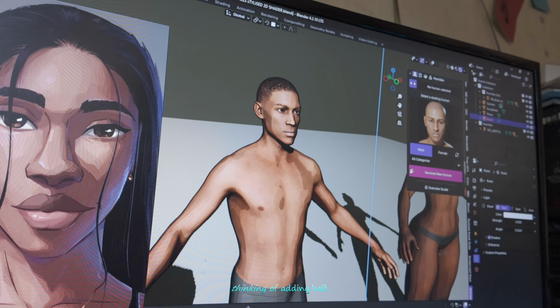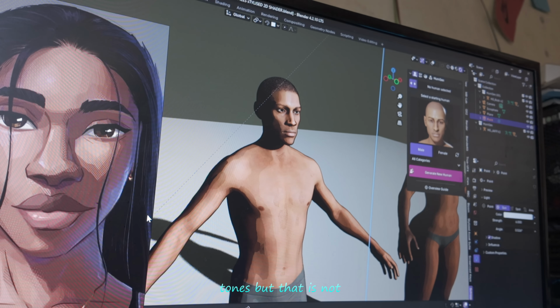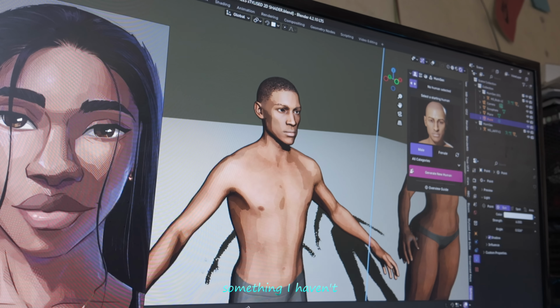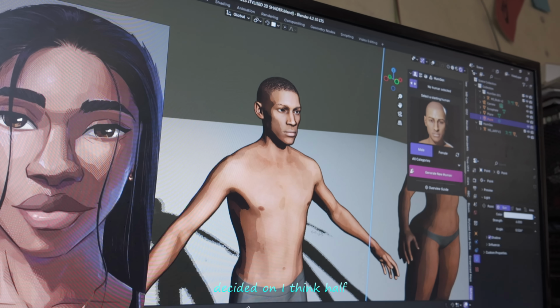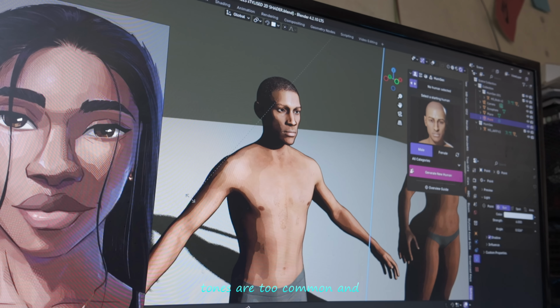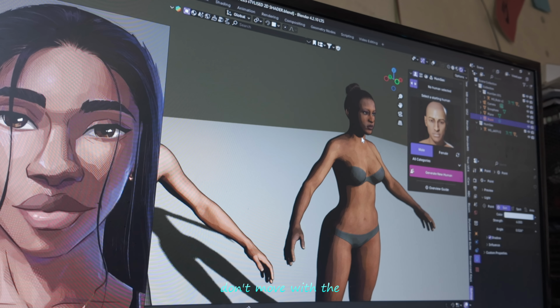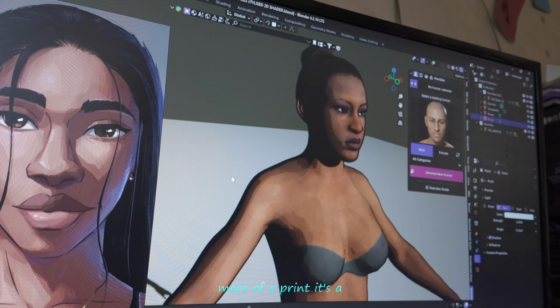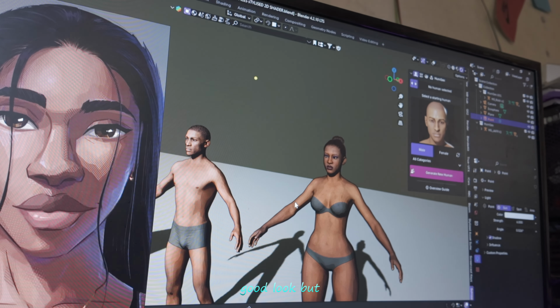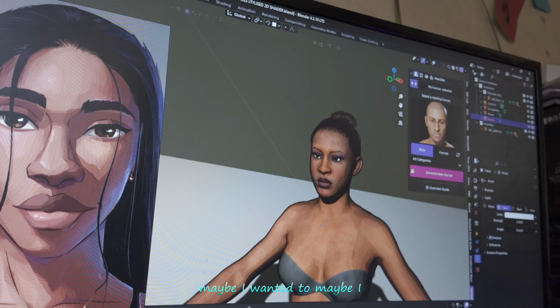Yeah, I was thinking of adding halftones, but that is not something I've decided on. I think halftones are too common, and the problem with halftones is sometimes they are static. They don't move with the characters. They're just more of a print. It's a good look, but maybe I wanted to try something different.